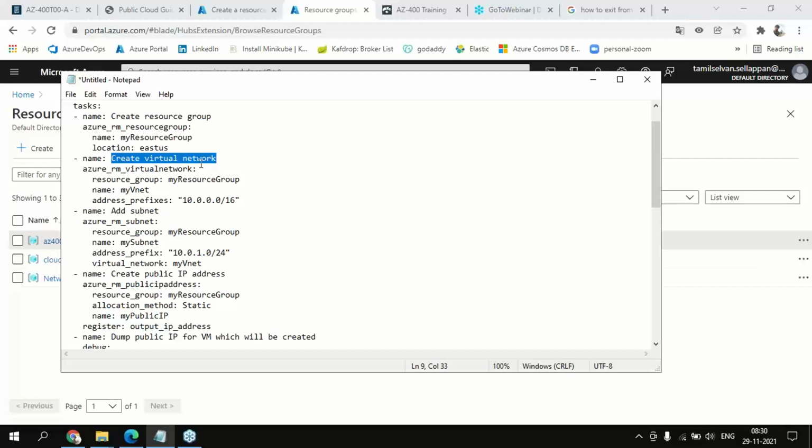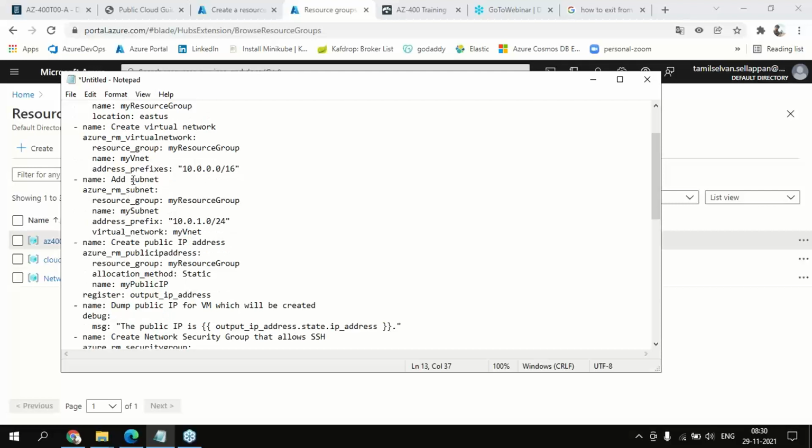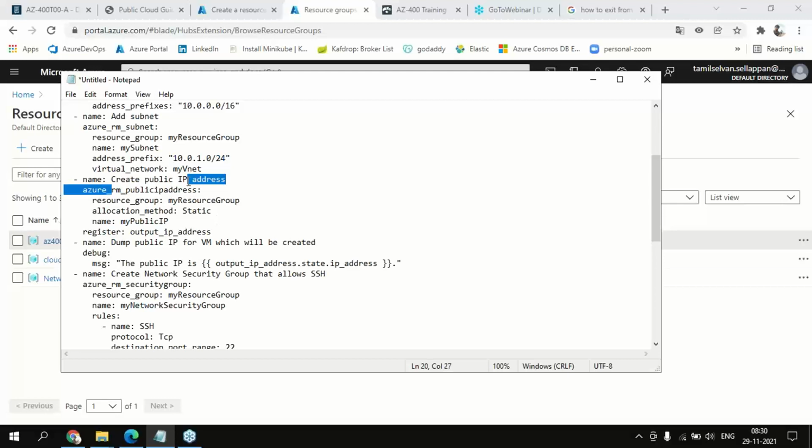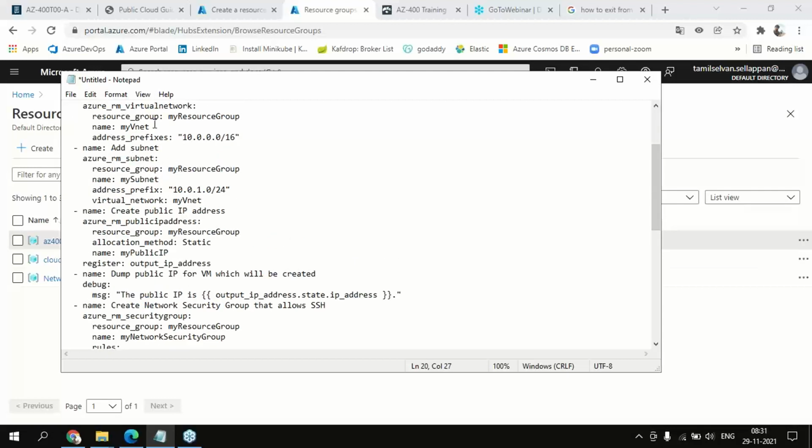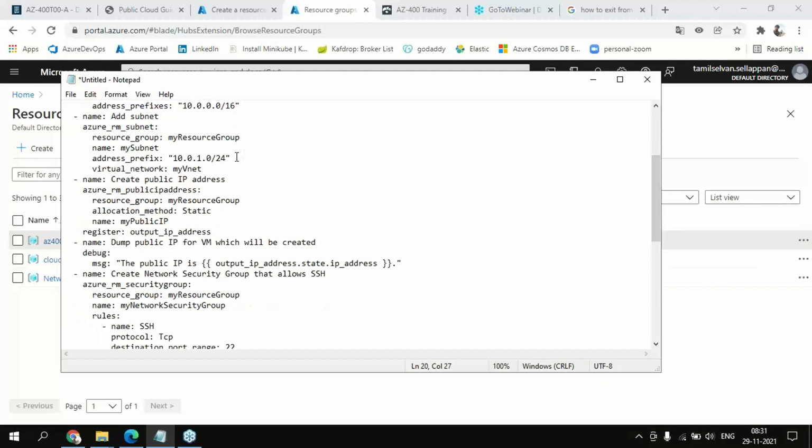We need to create the virtual network, then only our VM will get the private IP, because we need to assign some kind of IP to the VM. That is the reason we have to provide the virtual network. Here they are providing the prefix as 10.0.0.0/16, and under the VNet they are segregating using multiple subnets, and this is another subnet. Then they are creating the public IP address. If you create the virtual network and the subnet, those enable your VM to get the private IP.